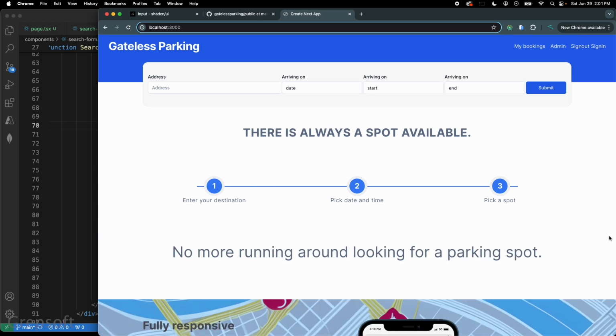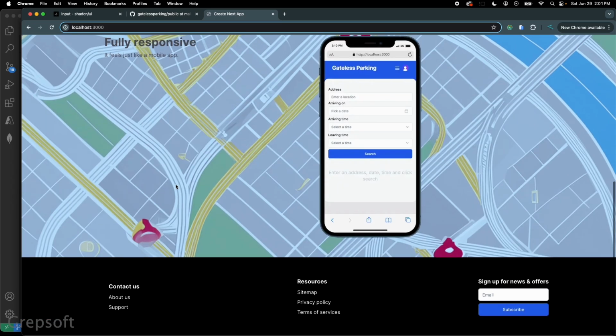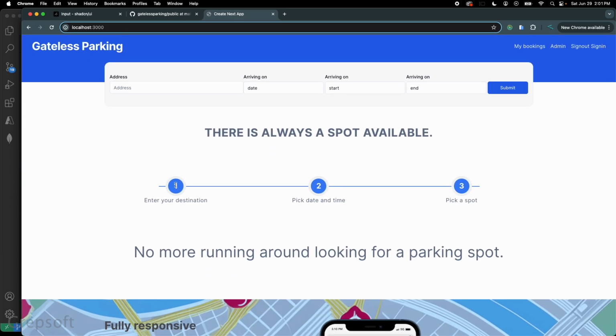And as you can see, the form is coming in nicely. And let me just expand this. So this will basically, as you can see, the home page is done. Then we can move on to the next part of it.